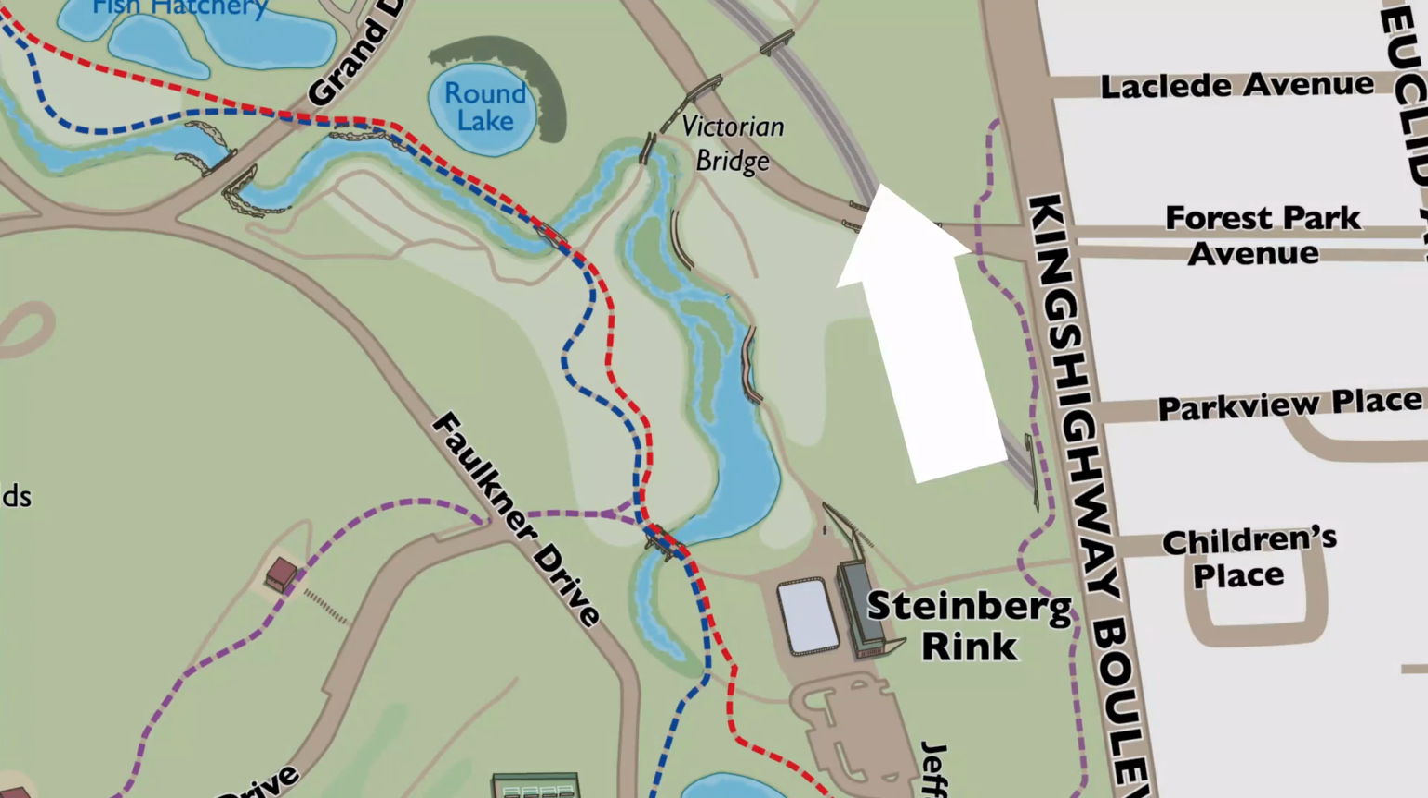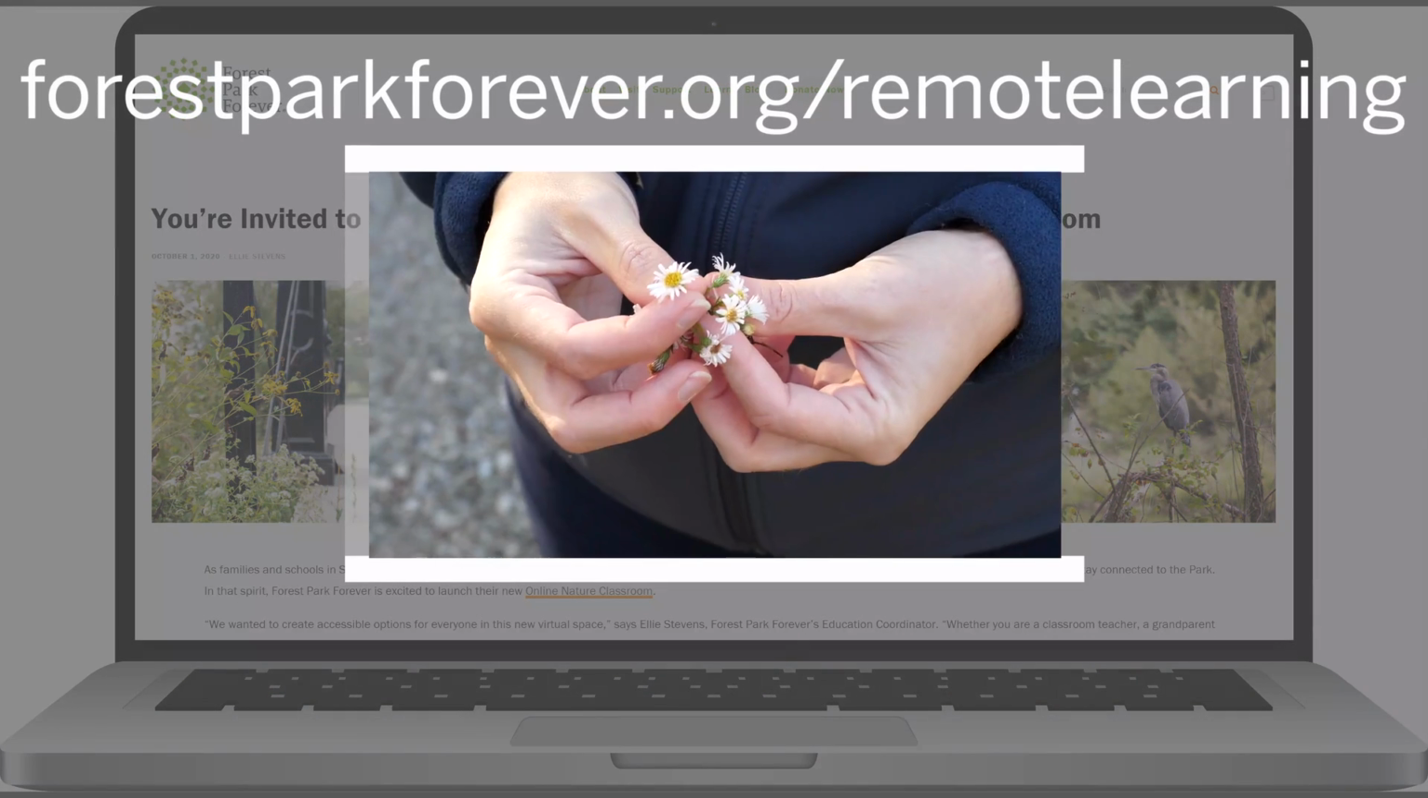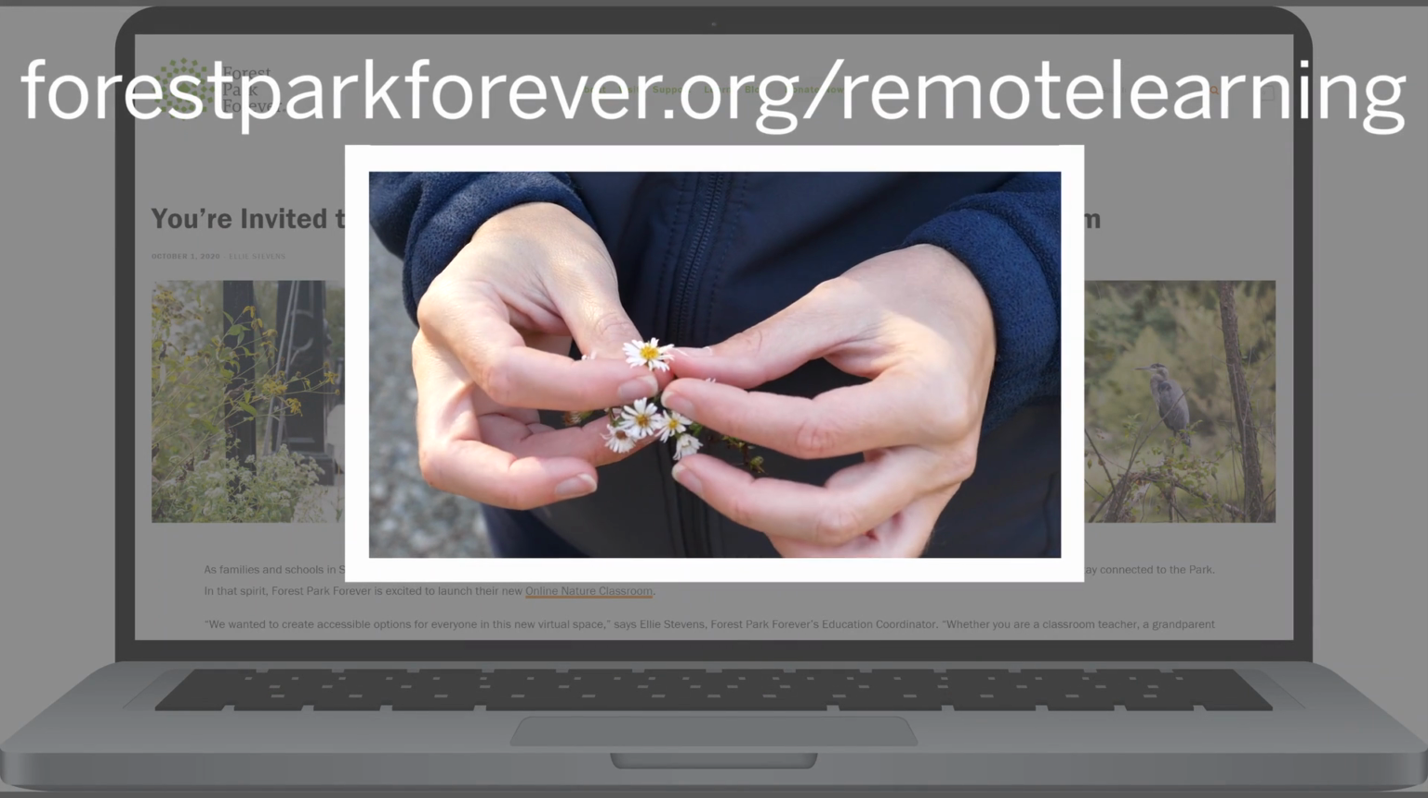You can find this plant all over the park. If you want to find the spot that we explored today, you'll just head to the trails north of the Steinberg Ice Skating Rink.